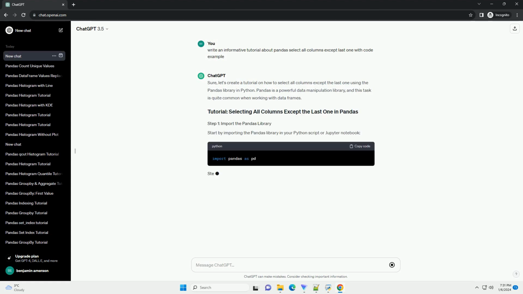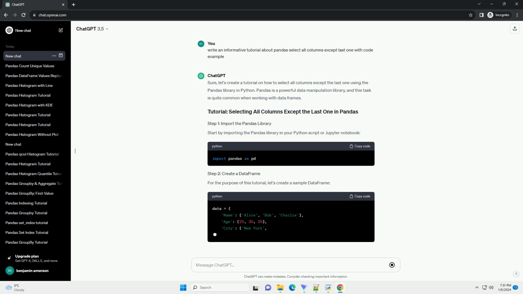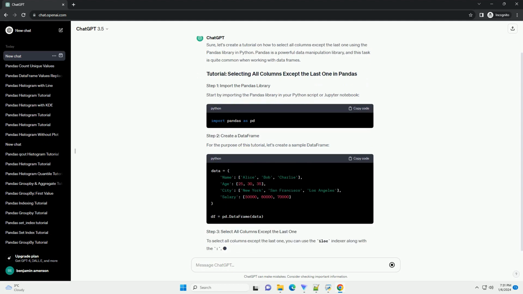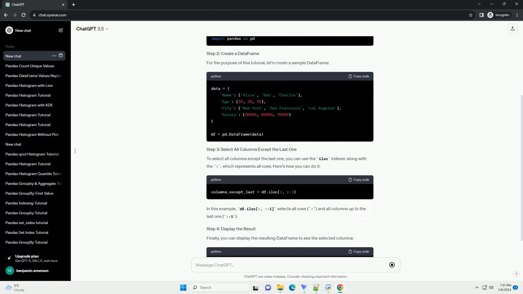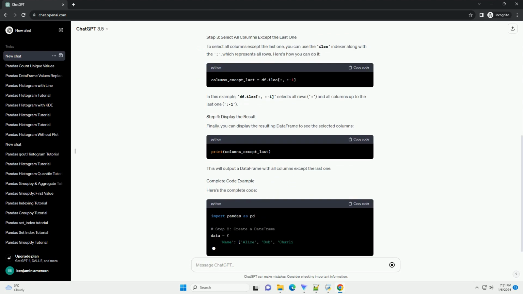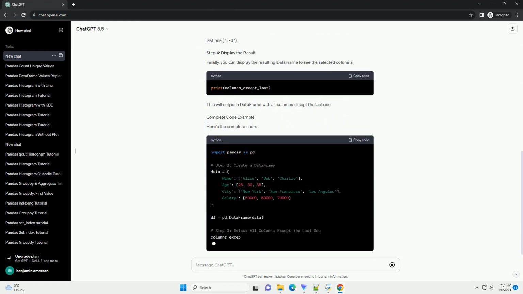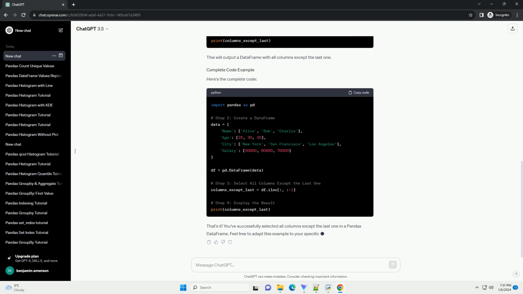Sure, let's create a tutorial on how to select all columns except the last one using the Pandas library in Python. Pandas is a powerful data manipulation library, and this task is quite common when working with data frames. Start by importing the Pandas library in your Python script or Jupyter notebook. For the purpose of this tutorial, let's create a sample data frame.